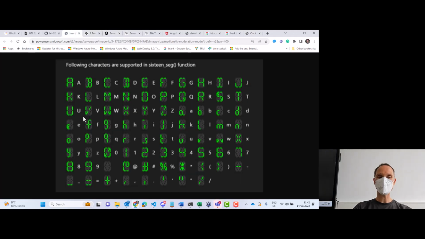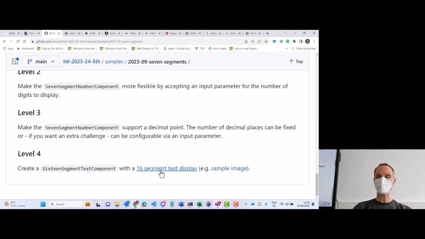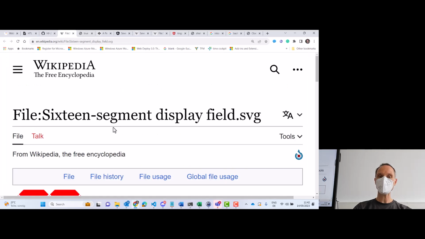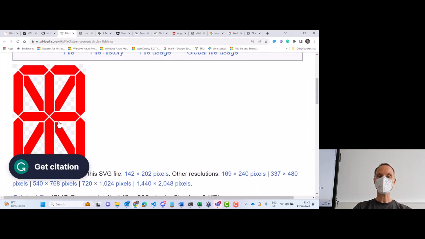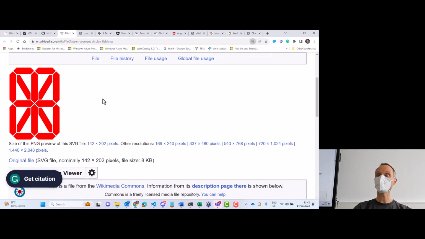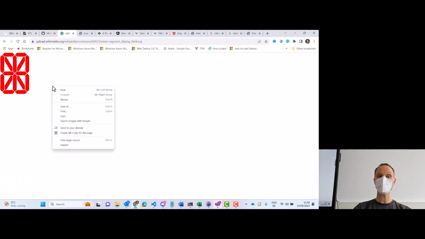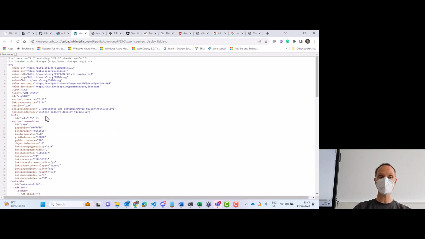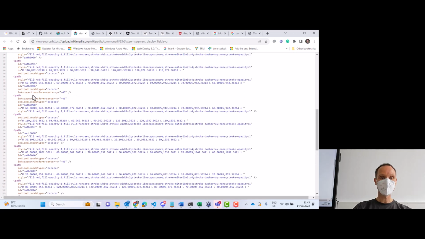So the last one is a 16 segment text display. The 16 segment text display, there is also a ready-made SVG file here on Wikipedia. So you do not need to draw it yourself. You simply take a look at the SVG file. You can take a look at the page source and you will see the different paths. It works very, very similarly.